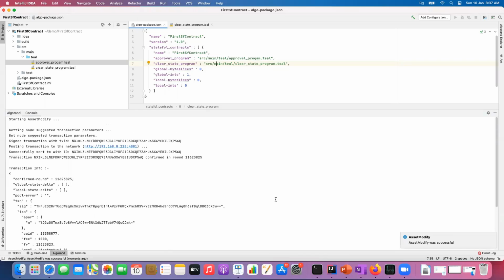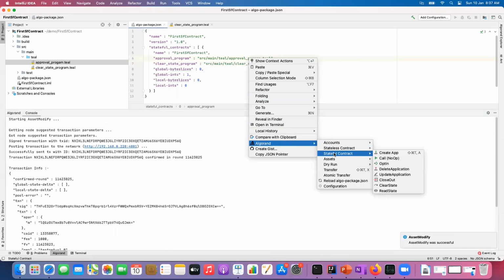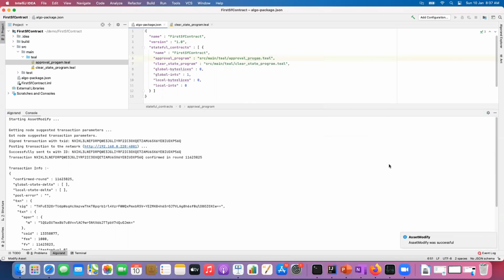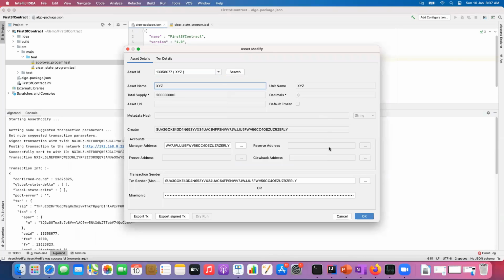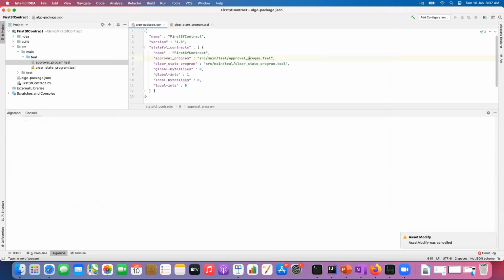Okay, so our asset modification transaction is now successful. If you right click, go to Algorand, go to asset, and select XYG again, you see it's empty, right? And that's it. So that's asset management in IntelliJ.